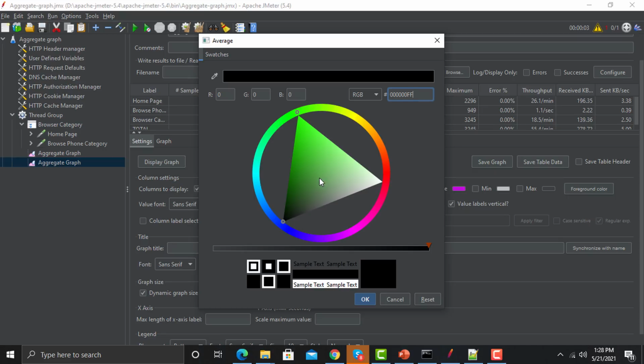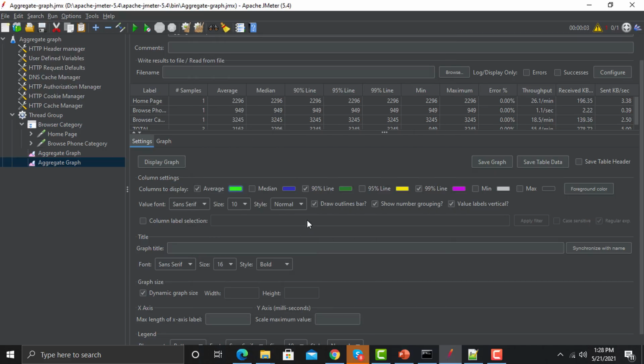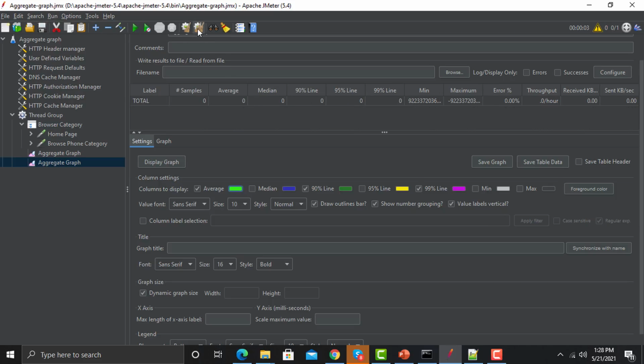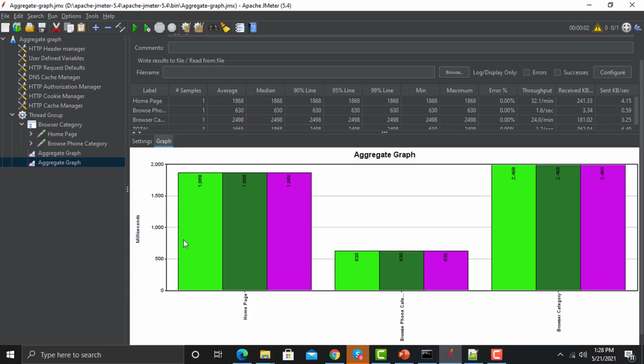Yeah, so this one, and yeah, this one. Okay, click on this one and now save this one. Okay, clear the results here and run this test again. Now you will see that your average bar would be in this particular green color. Okay, just go and click on graph here and here.